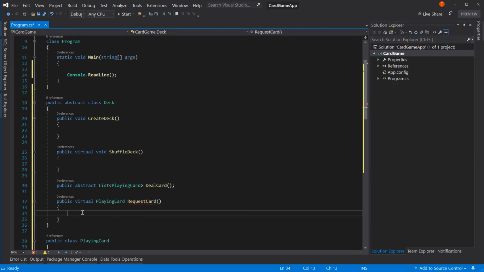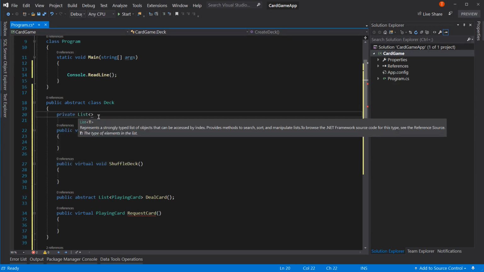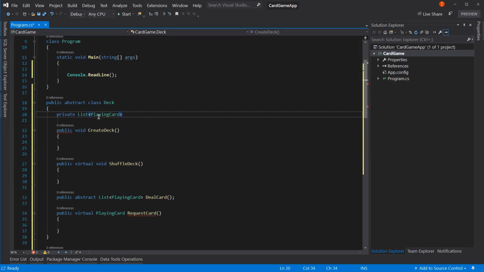So with that, I think we have the basic methods I want to work with. Now, we're not going to actually play the games. We're not going to create a full-on game for this, but I think this is a good start. Now we have a structure in place. Let's actually start creating these different things. So first, I think what we need is we need a private list of type playing card that's going to be the full deck.